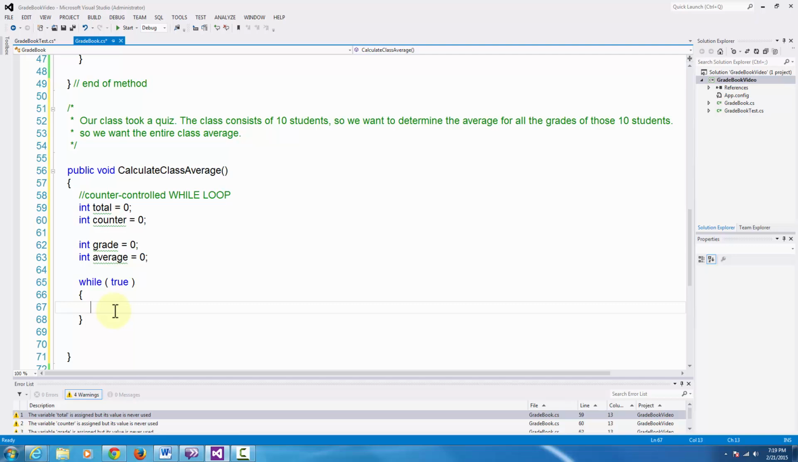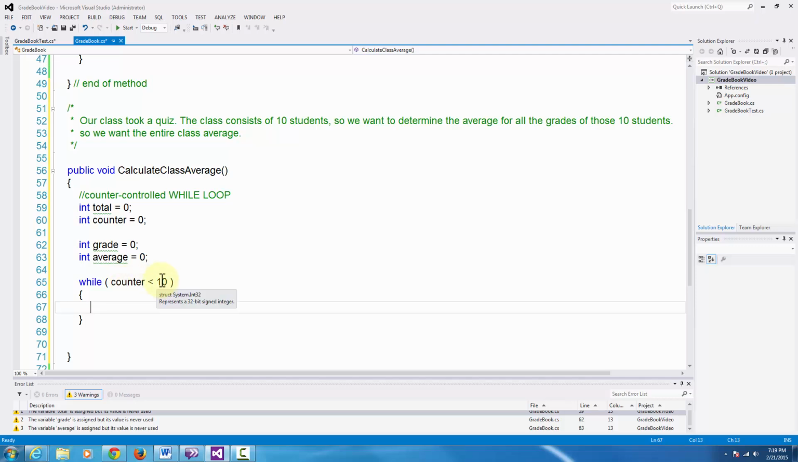Instead, we want to write some sort of condition that we can use to control how many times this loop will run. In our case, we have this variable called counter, so we're going to use that to control our loop. So counter is less than 10, right? As long as the counter is less than 10, the statements here will run. This code block will keep repeating over and over until 10 is reached.